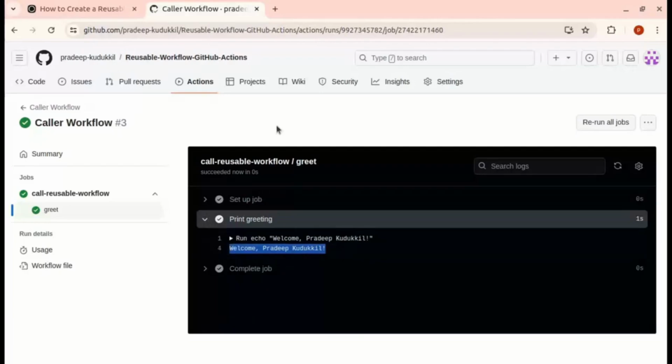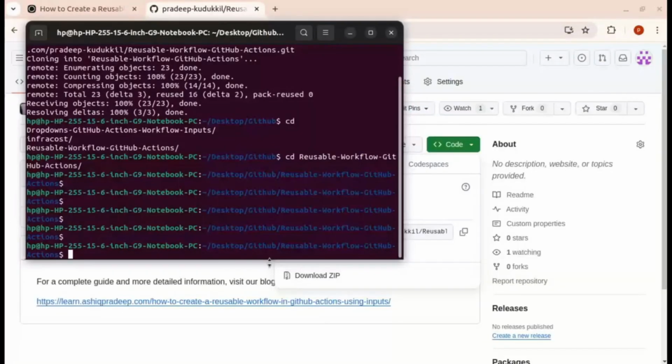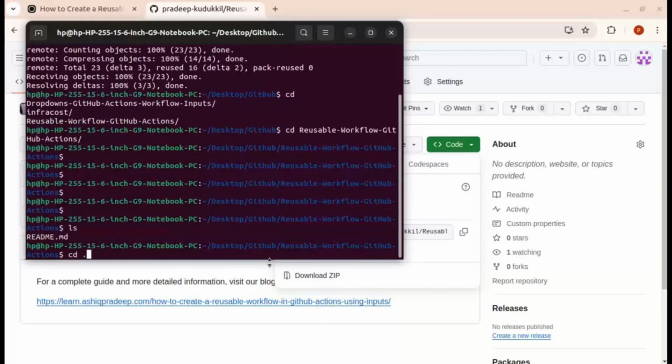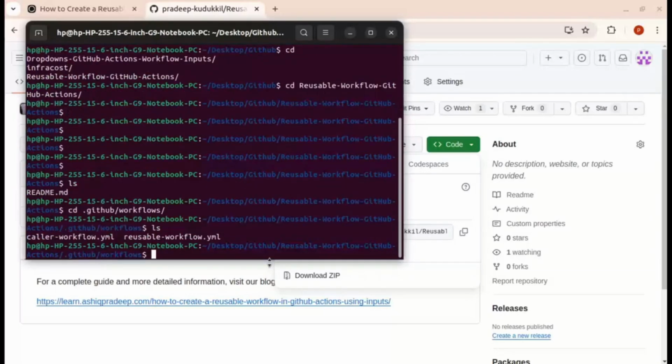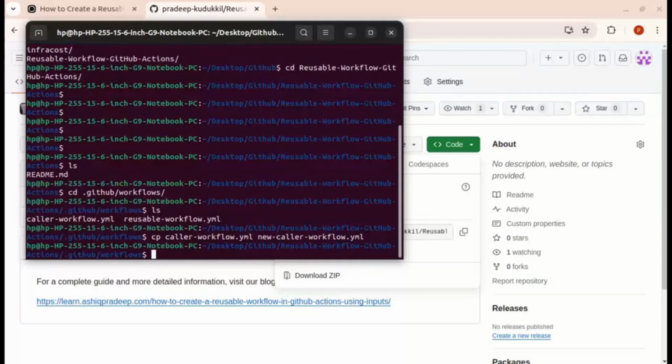So maybe we can add one more pipeline, and we can call one more thing. I will do that. I'm going to create one more caller function. So we can go to the GitHub workflow. Okay, now we can see two workflows are there. So I'm just creating one more thing. I'm just copy pasting this caller to another new caller. Okay, then we just want to edit something.